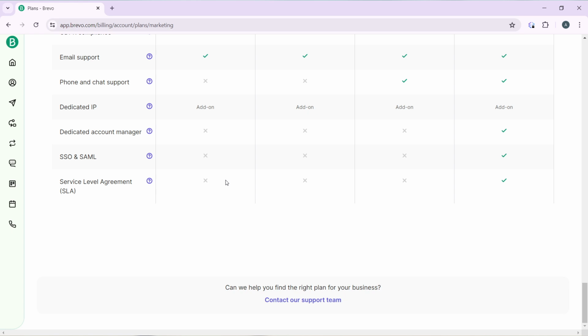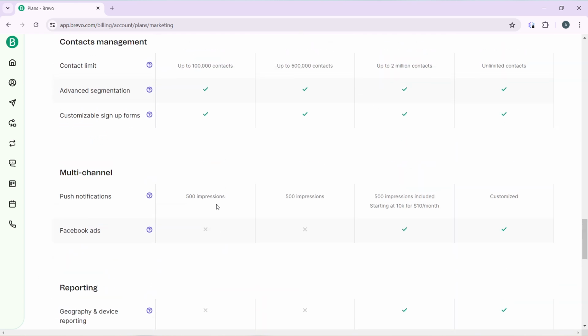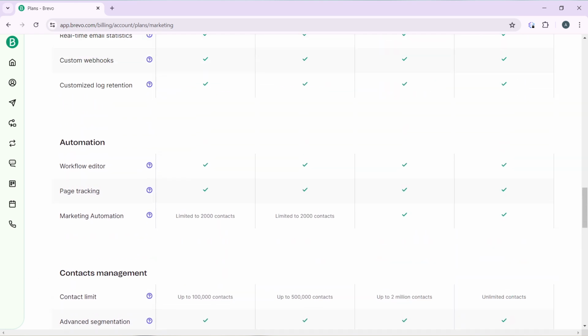And once you click on cancel subscription, you will see that your subscription will be canceled. Now, remember, you can only cancel one at a time. So that's pretty much the process, how you can cancel your Brevo subscription.